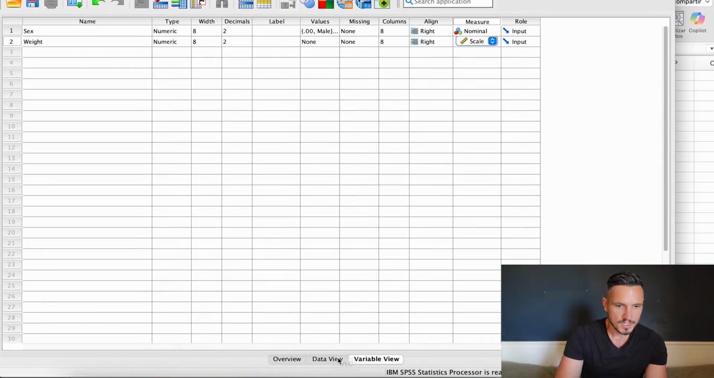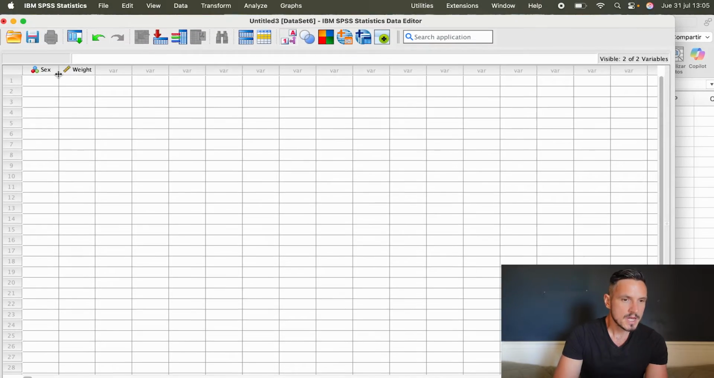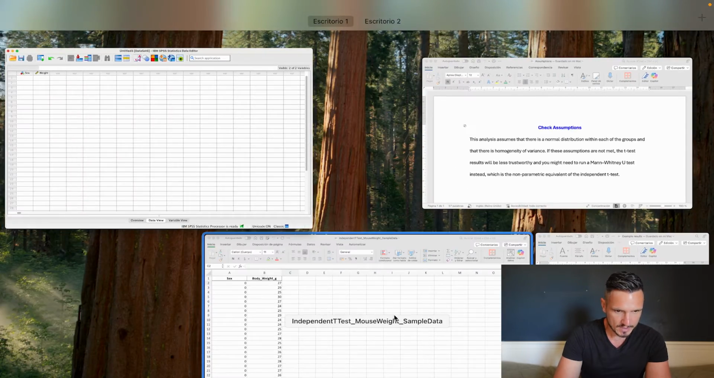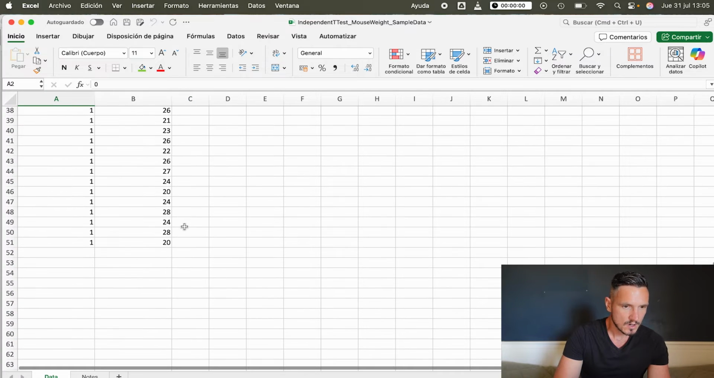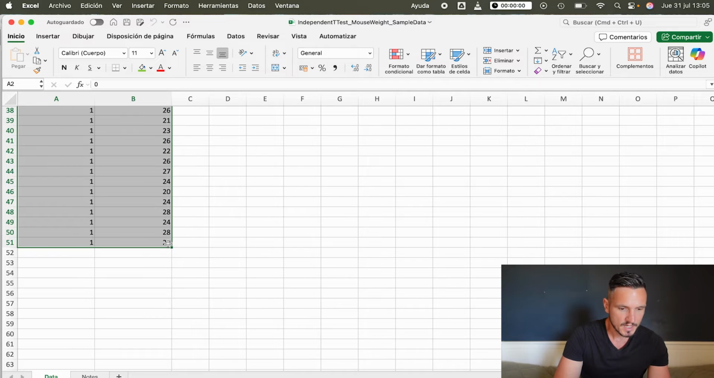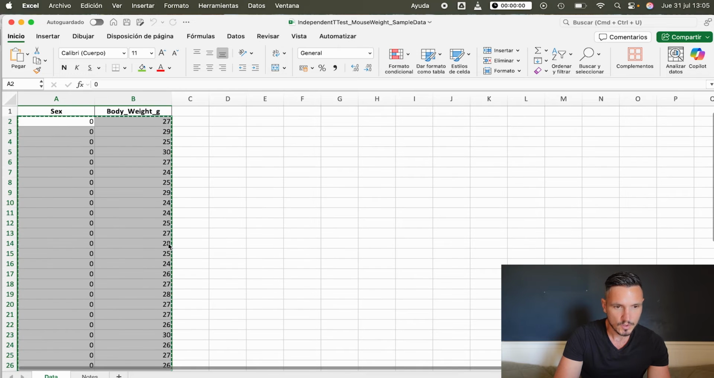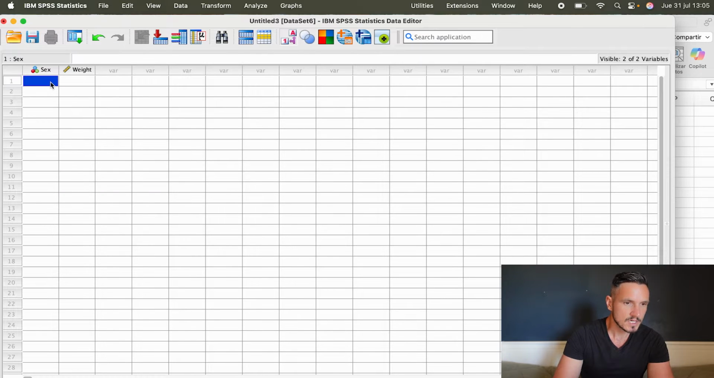Then we can go down to data view and we'll see that the names of those two variables appear at the top of these two columns. So then we can just copy and paste our data from this Excel file into SPSS. So I'll select the top left piece of data, I'll scroll down and then I'll click the bottom right bit of data while holding Shift to select all of the data. Then I'll go to Command or Control C to copy the data, go back to SPSS and I'll select the top left cell to copy and paste the data in using Command or Control V.